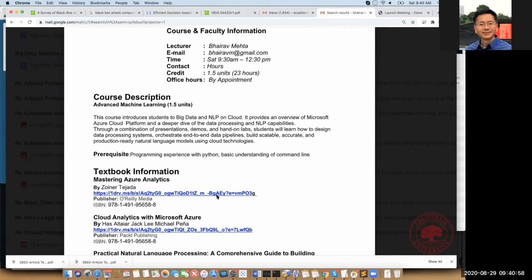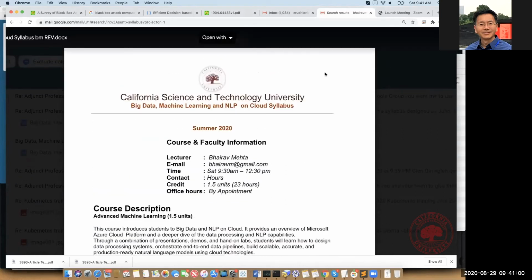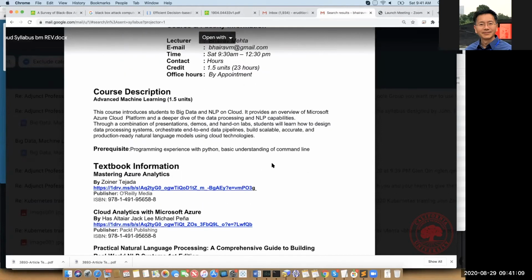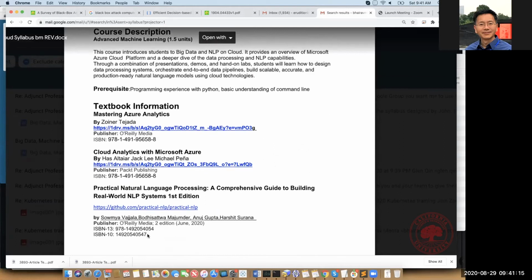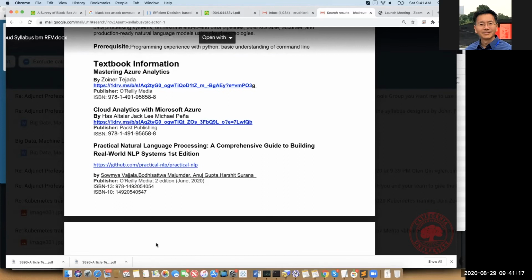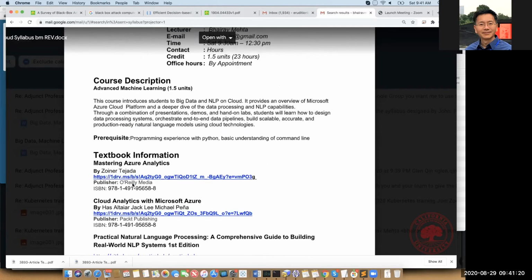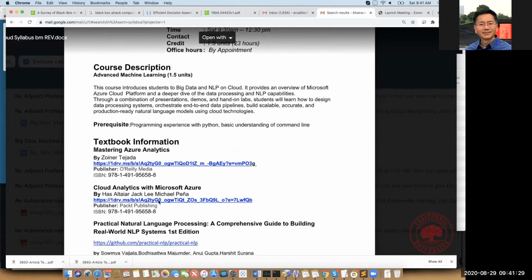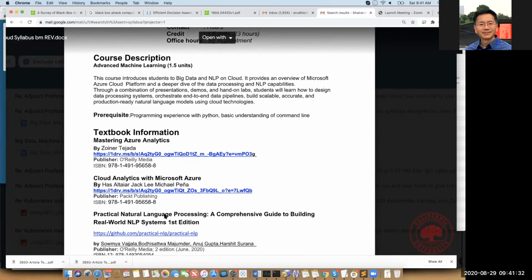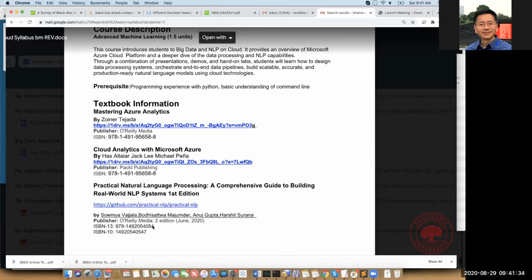Professor Quinn already shared the syllabus with you. If not, I will share it with you right now on the chat. Essentially, these are the 3 books we have, and all 3 books are already attached here, so you don't have to go purchase them. There's an Azure Analytics book that will help us learn cloud computing. And then we have Cloud Analytics with Microsoft Azure. That's another book. And then we have Practical Natural Language Processing. That's the 3rd book.